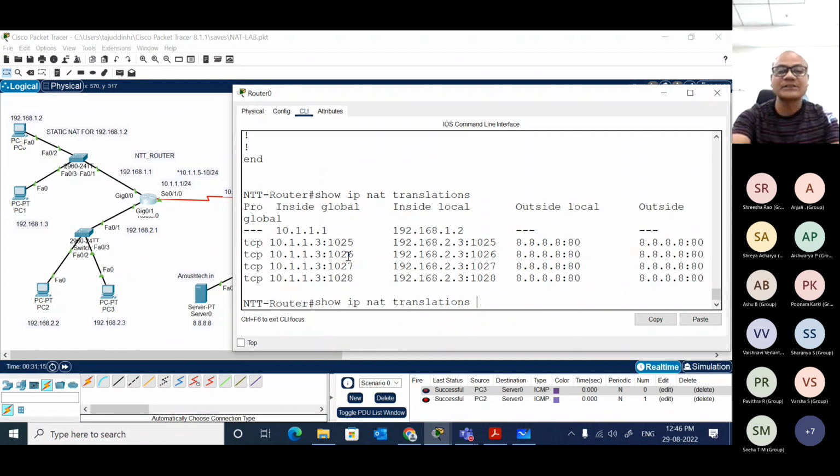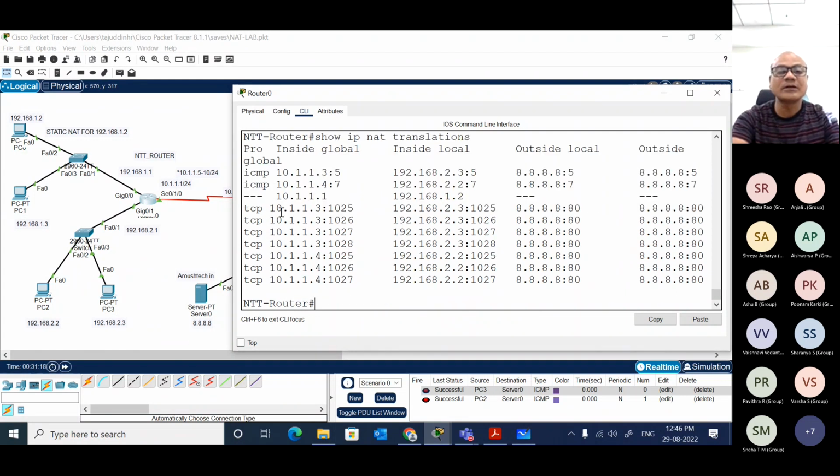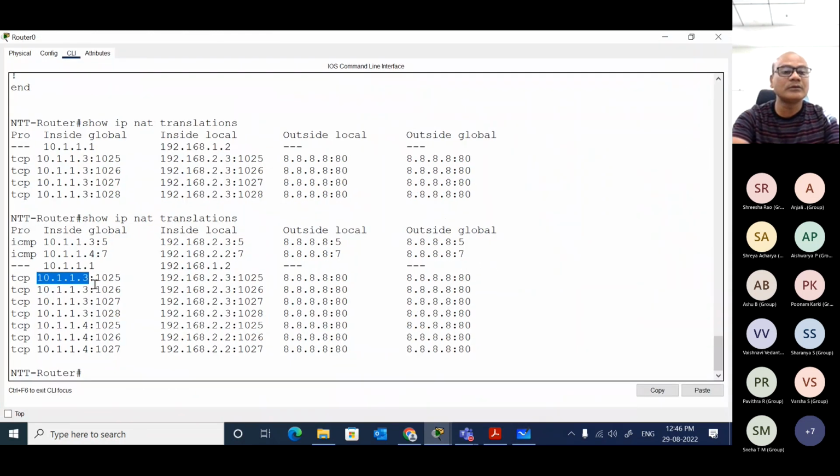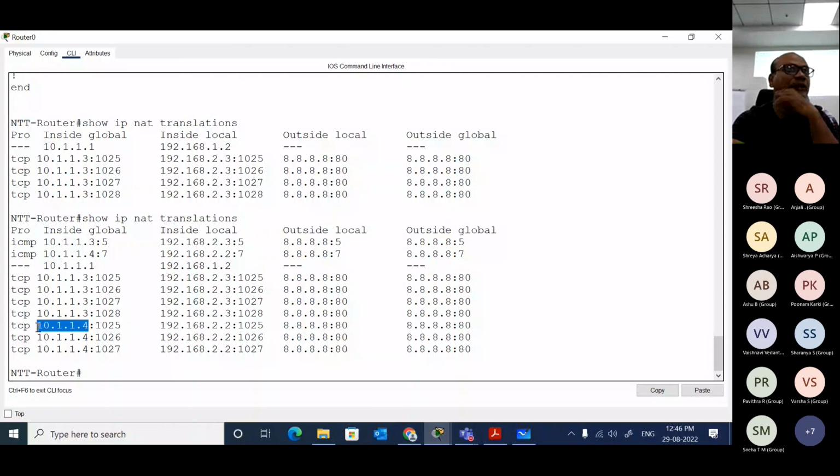Show IP NAT translation. We can see, right? One guy has taken 3, another guy has taken 4. Can you see that? Girls, you are following? Sneha, Vaishnavi, following, right?